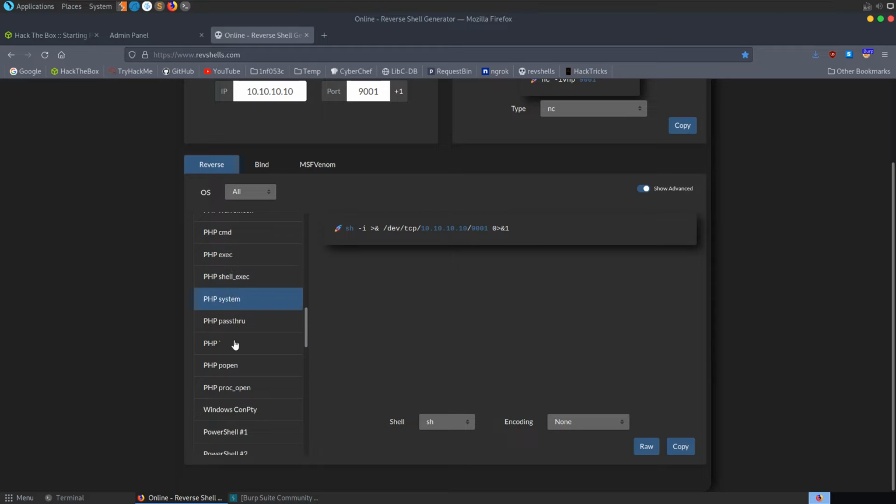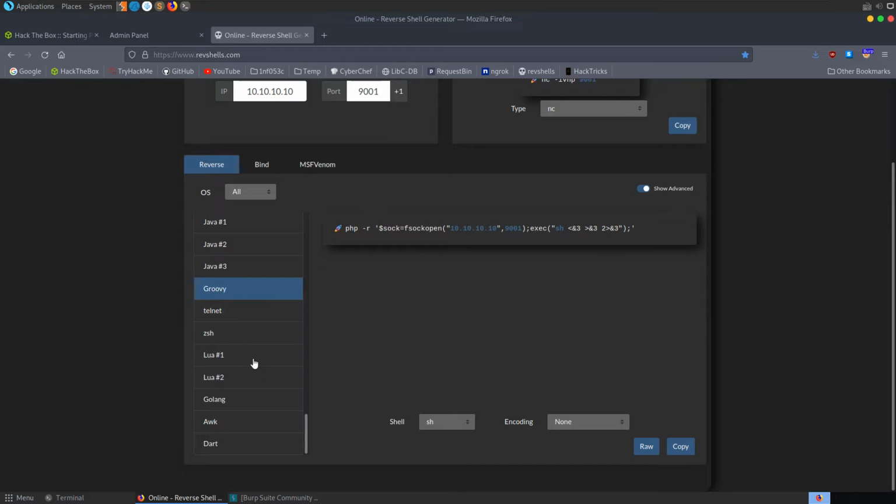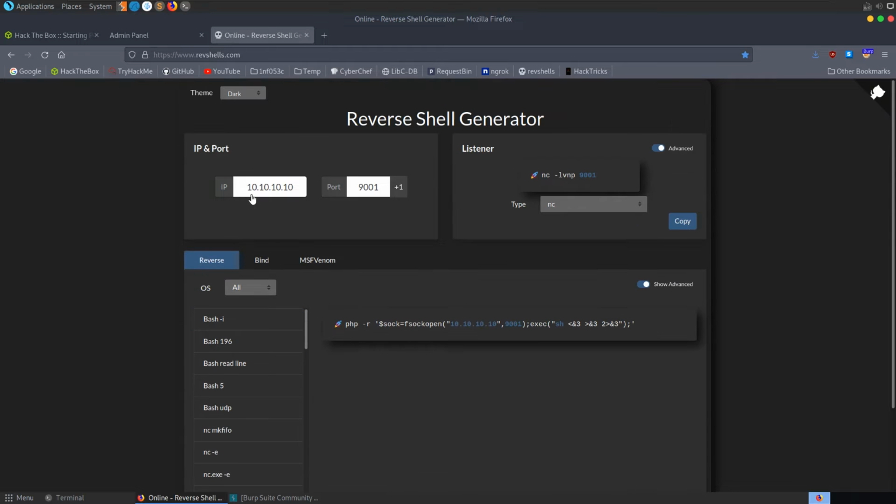So you can try different PHP shells here, for example exec, and you can put in your IP address and the port you want it to connect back on, and this will give you the whole code here, and you've got a lot of different options here. You could also go to something like PayloadsAllTheThings, and you'll find a lot of different files, a lot of different scripts you can try.